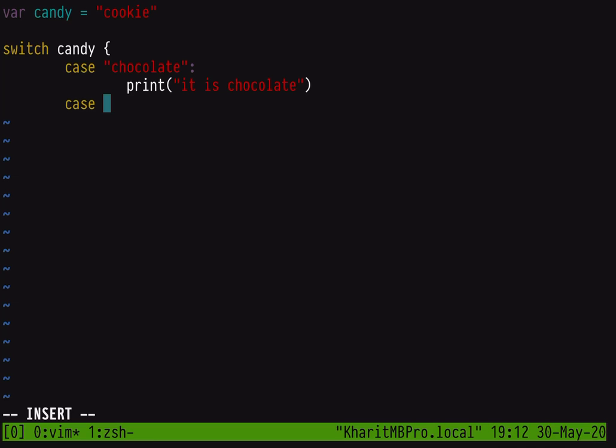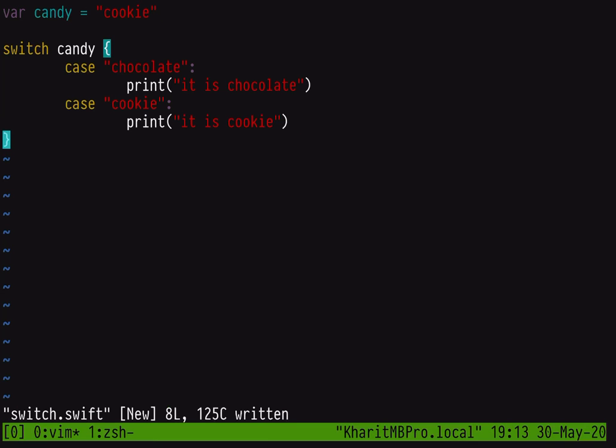Or if it is cookie, then print it is cookie. Okay, so I believe it will fail, but anyway, let's try to run it. Let's try to execute it.